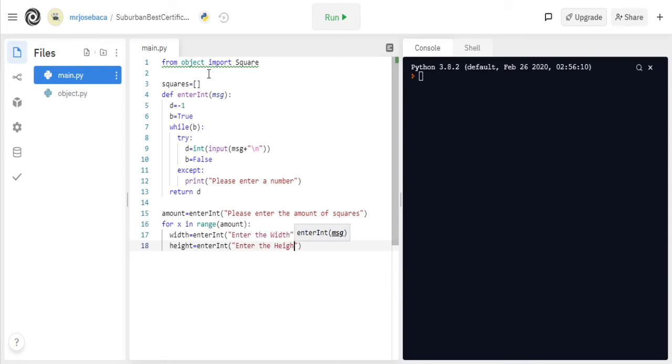That way. Now we're going to make a square, okay? So that means we need to make here an object. So I'm going to say here, square is going to be equal to a square. Okay, and this square is going to be wide and height. Okay, this way.